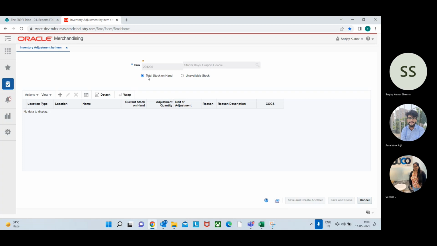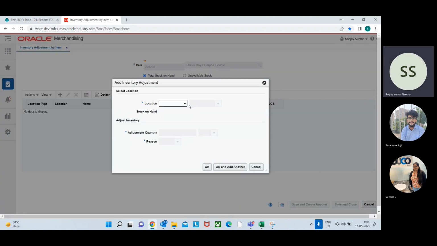Anyways, let's see. So what do you want to adjust? It is asking whether you want to adjust the total stock on hand or unavailable stock, that damage thing I talked about. Let's say total stock on hand, because this is the main thing you'll be using. Then you add the location, on what location you want to adjust.